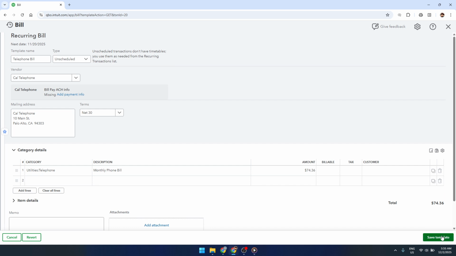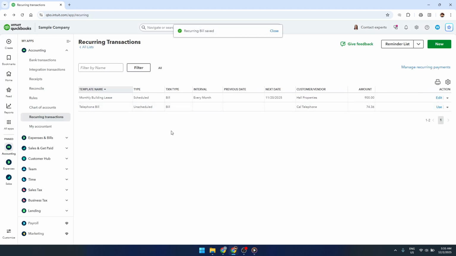Once you've changed the type to Unscheduled, move down to the bottom right of the window and click Save Template. That's what confirms and applies your change. After saving, your recurring invoice is no longer set to run on its own, and you've successfully stopped that recurring invoice in QuickBooks Online.